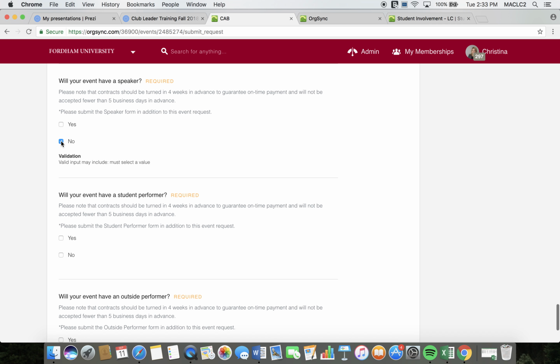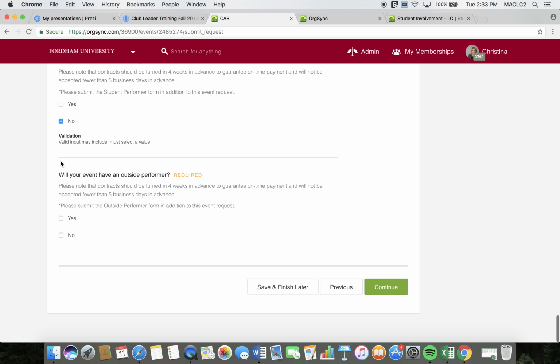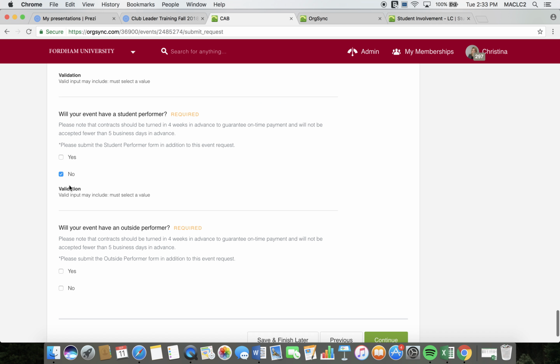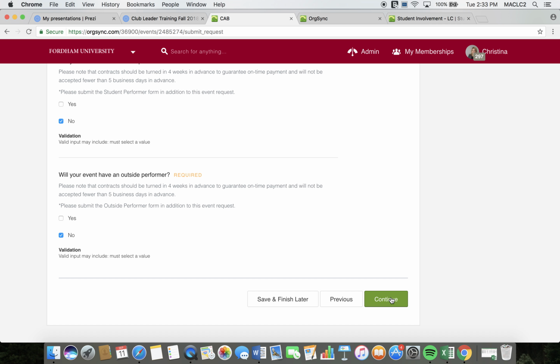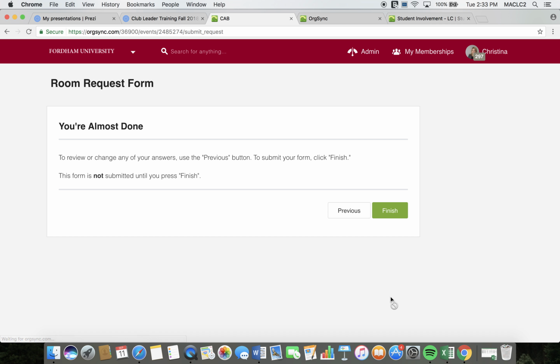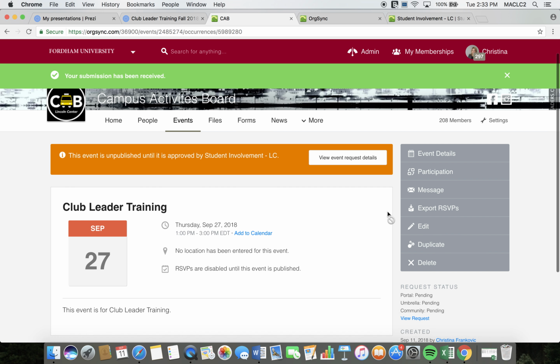You'll indicate here whether or not your event has a speaker, and you'll indicate here whether or not your event has a performer, and if you'll have a student performer or an outside performer. You'll click continue, and you must click finish in order for your event request to be submitted. Please keep that in mind.